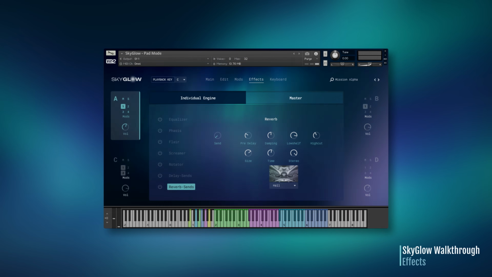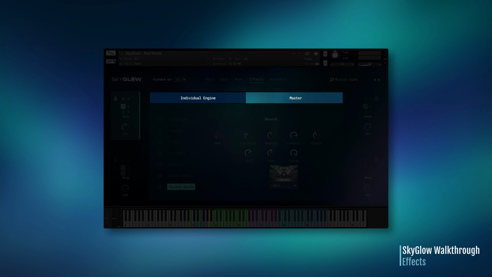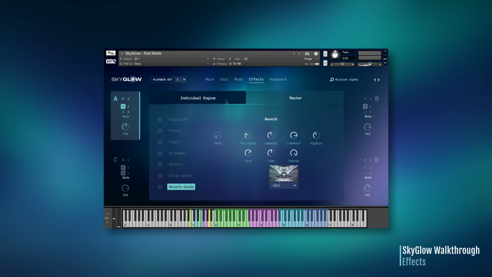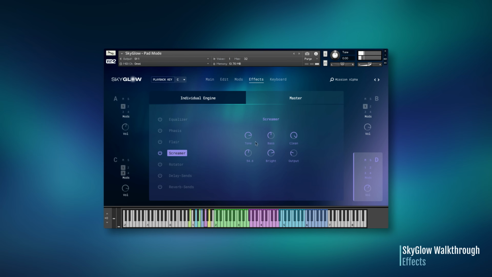Here you can shape your sound using either individual engine effects or master effects that process the overall sound. Starting with the individual effects, select the engine you want to edit by simply clicking in its engine box. Each engine has its own chain of effects that can be enabled and adjusted independently. Simply turn on an effect and adjust its controls to taste.